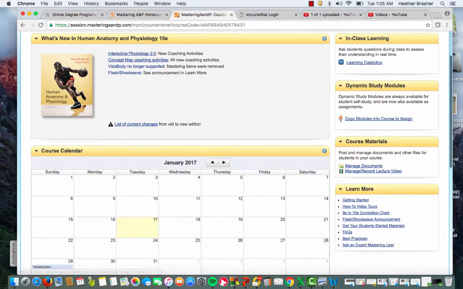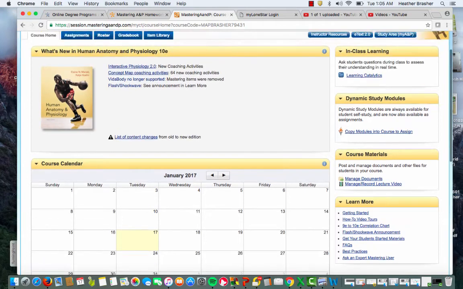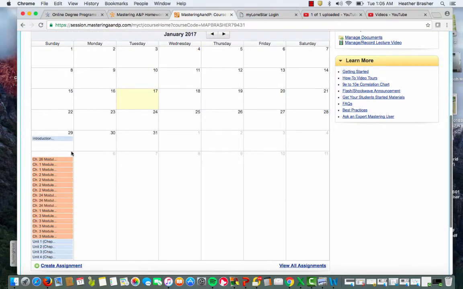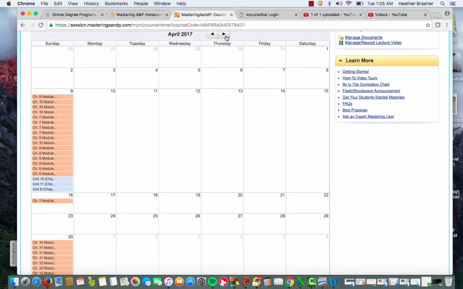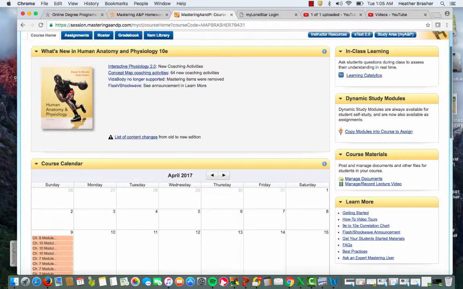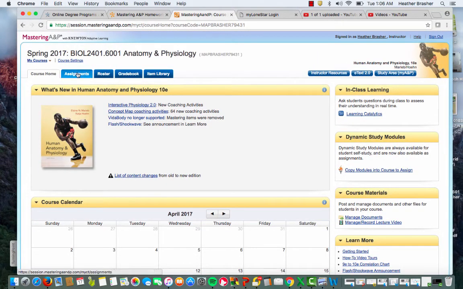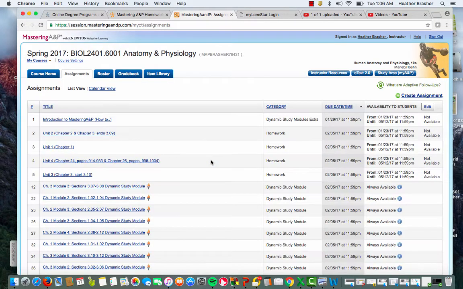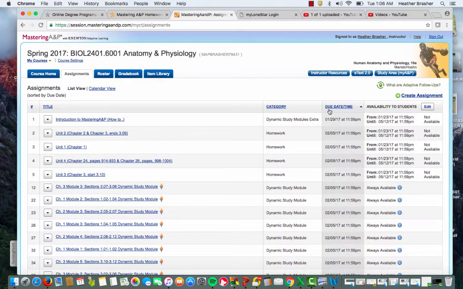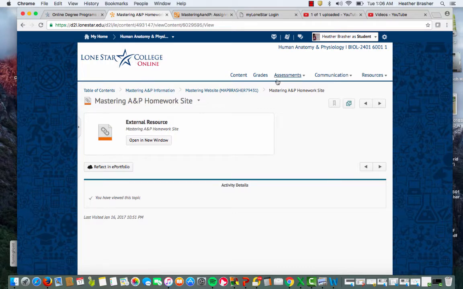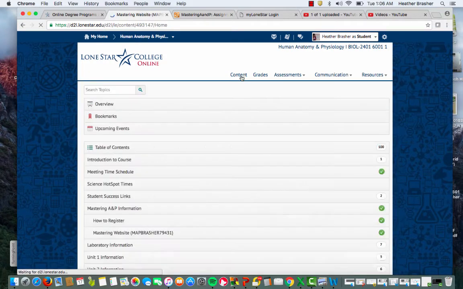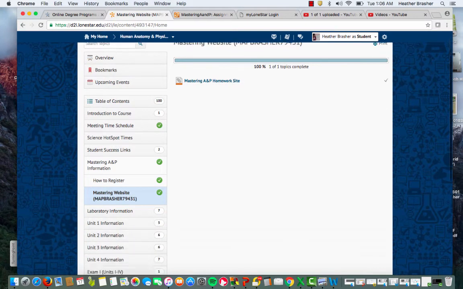So this is what your Mastering is going to look like. And you can do one of two things. You can look here on this calendar for your due dates. And yes, there's a lot of them, a lot of assignments. But not all of them are exceedingly hard. Or you can come over here to assignments, and this is going to put them by due date. So for instance, the very first thing you're looking at is, let's go back to content and look at the stuff for week 1.